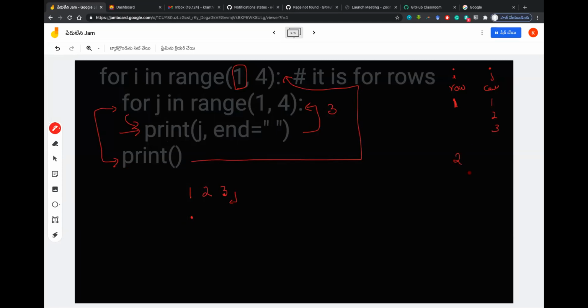Coming to this, J will be 1 again, and 1 will be printed. After that, the space will be given. Next, the cursor blinks here. Next, it again repeats. This time J will be incremented to 2. So 2 will be printed because space is there. Cursor will be going after space. Next 3 will be printed. After ending the loop, again you come back and say print. Next line.